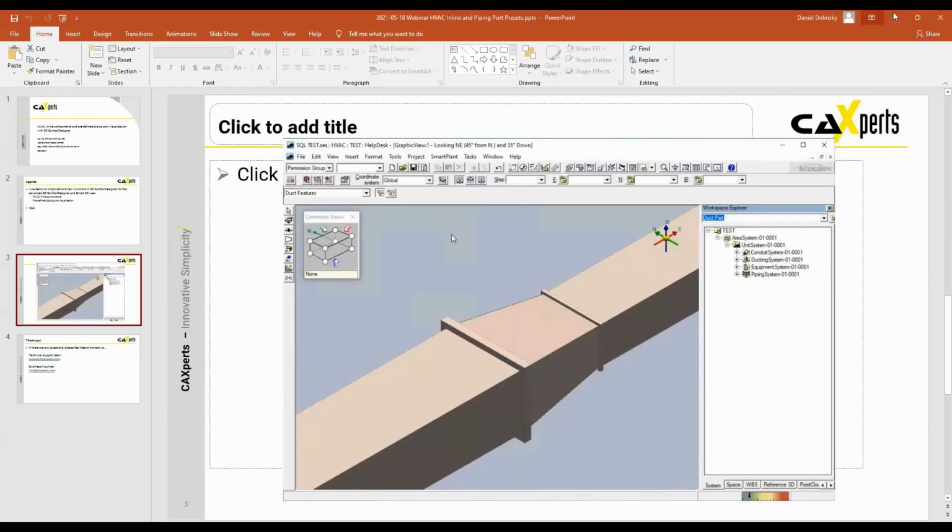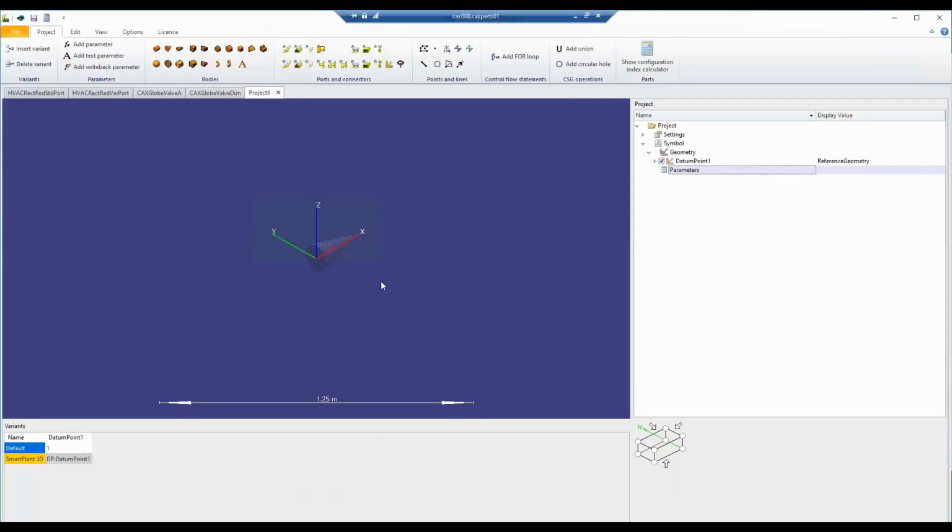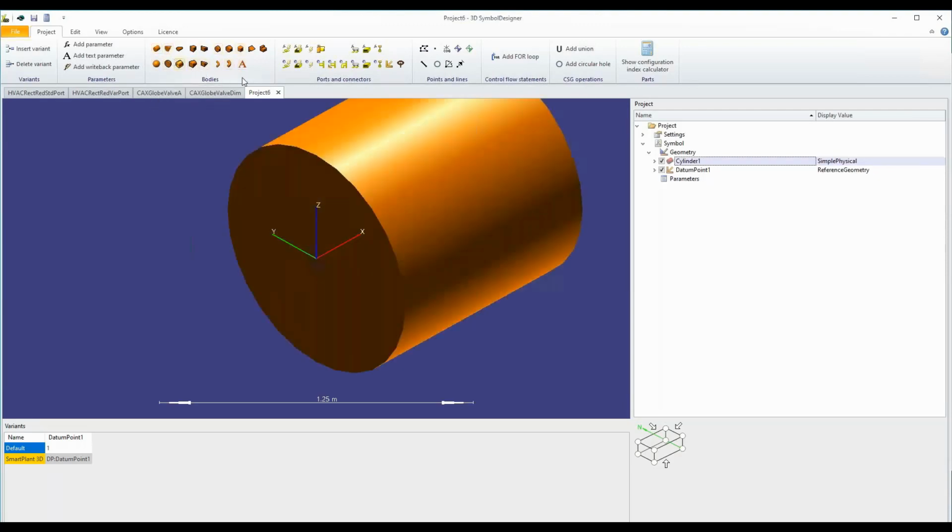So let's start in 3D SymbolDesigner then. You should know 3D SymbolDesigner already, so you can place objects using these buttons up here and place the connectors. For HVAC, you can use these HVAC ports and connectors to make your symbol dependent on these input parameters. That's just a little reminder of the basic functionality of the tool.